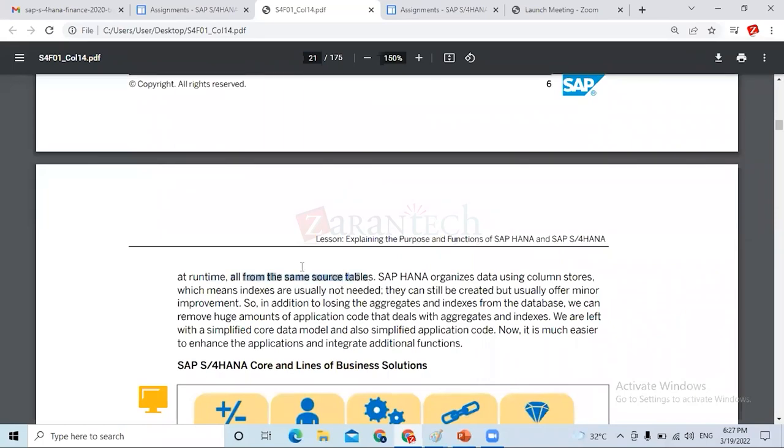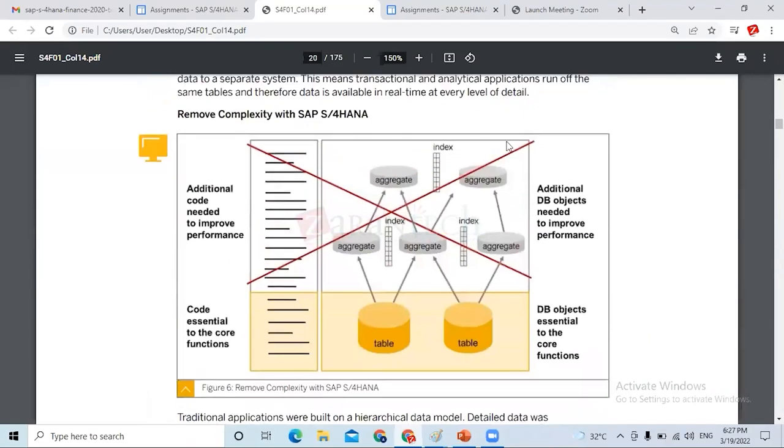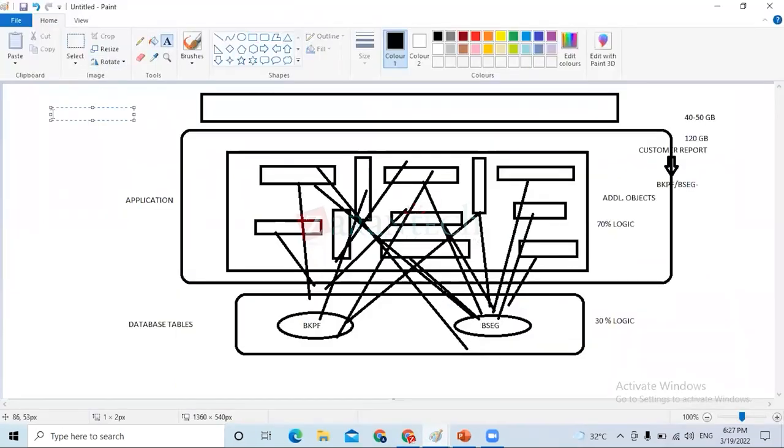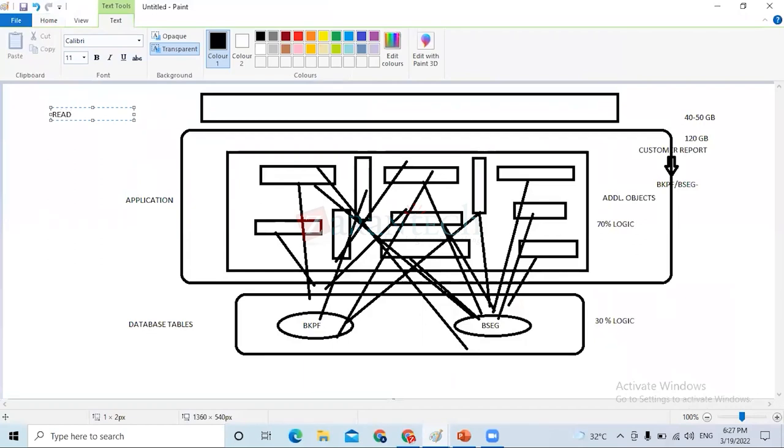So these tables, now I'm going to remove them from my SAP. Now there is no need to develop any reports based on the aggregates and the indexes. So what I will develop are some view tables, only views. What do you mean by view tables? You can only read the data. Okay, you cannot write, you cannot modify, you cannot delete. You cannot do anything. The only thing you can do is read the data.